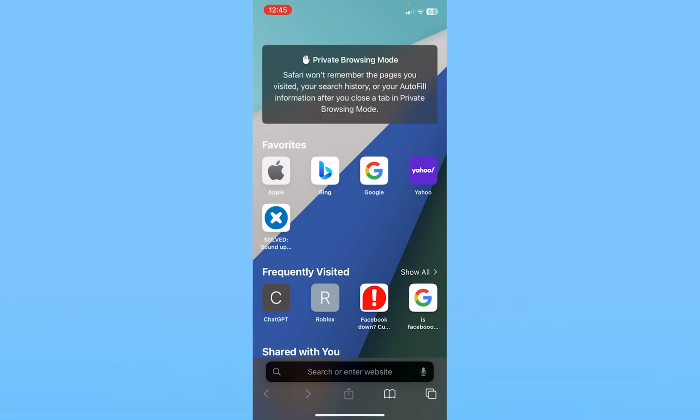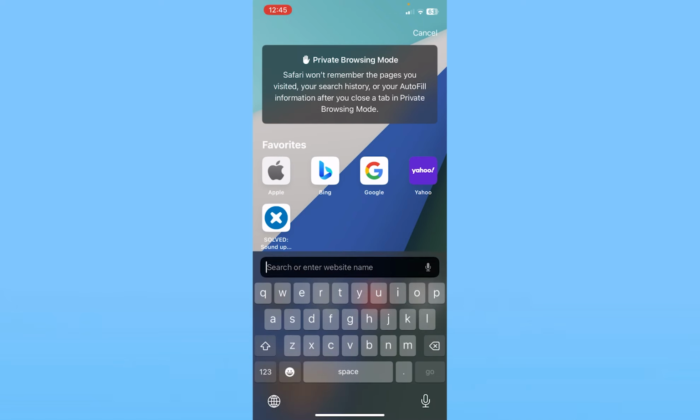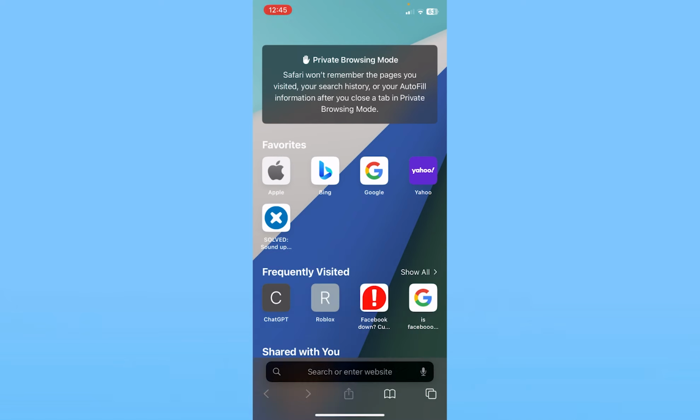Click on private. Now once you click on private, you guys can see the search box at the bottom just turned black. So if your search box also turned black, that means your private browsing mode is on. And if it is white, that means you're in normal browsing mode. And you can also see at the top it shows you private browsing mode, which means that I'm inside private browsing mode.